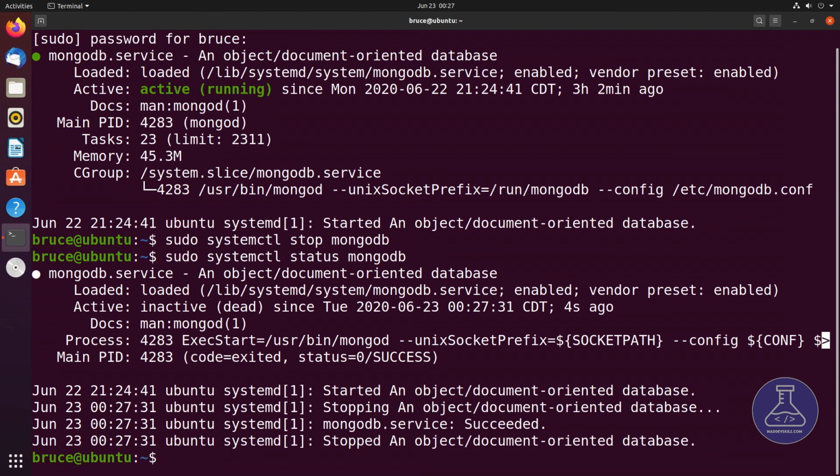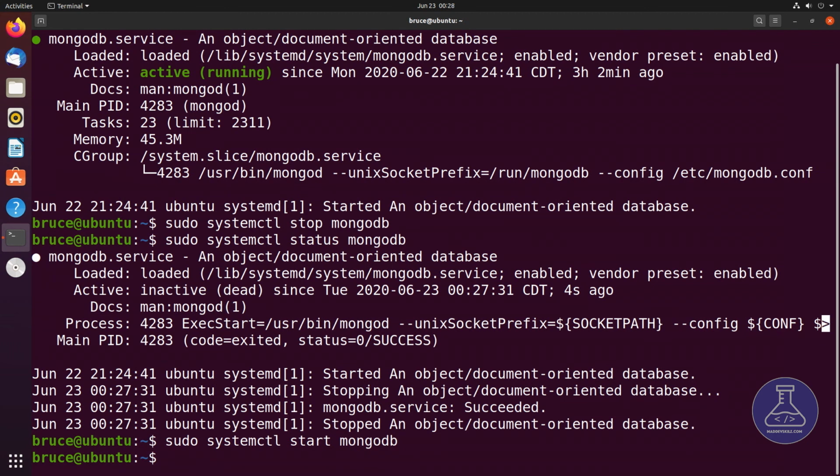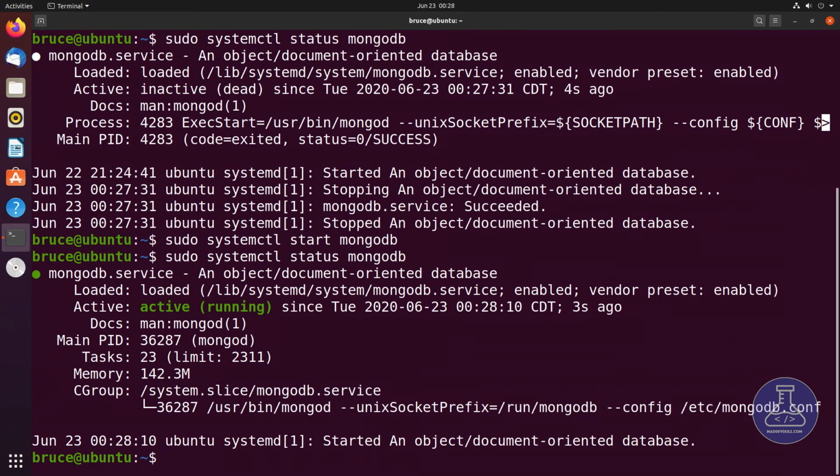In order to start it again, I can do sudo systemctl start mongodb. So it's pretty straightforward. Sudo systemctl can start, stop, and even restart MongoDB. So I'll start it back up again. Let's check the status, and I can see it's running again. So this is ready and accepting connections, and you can move on to the next section.